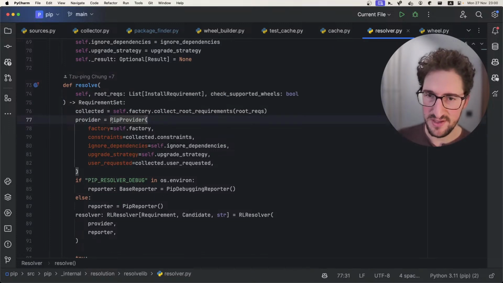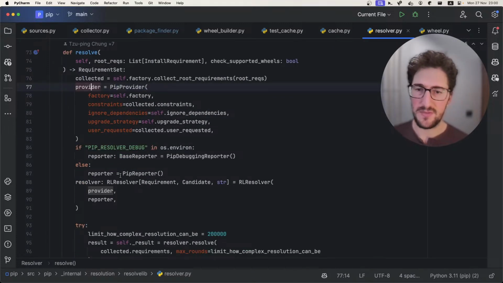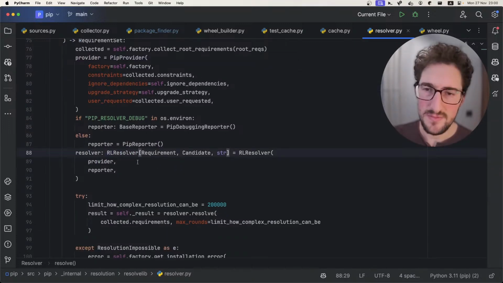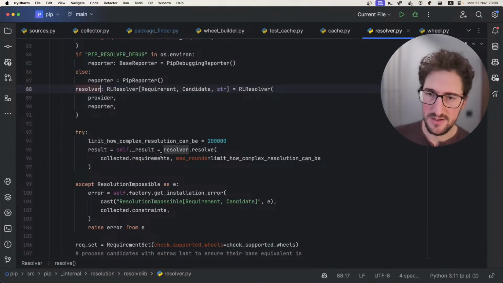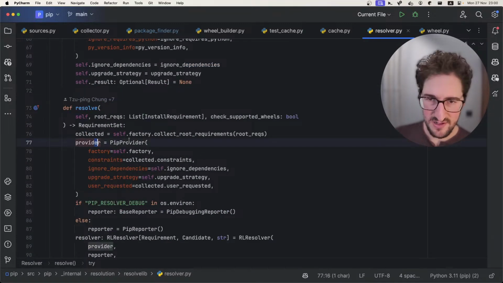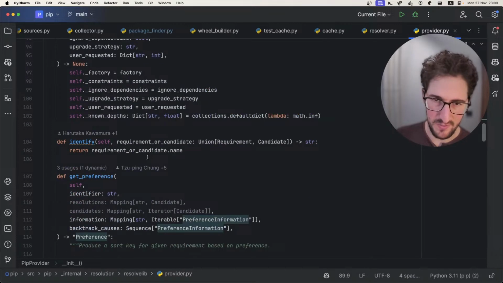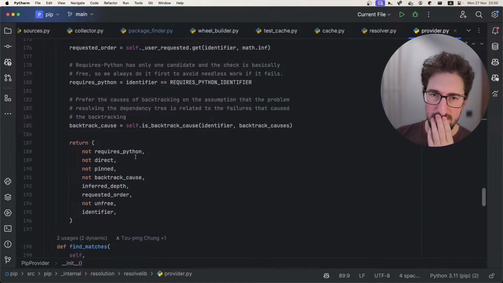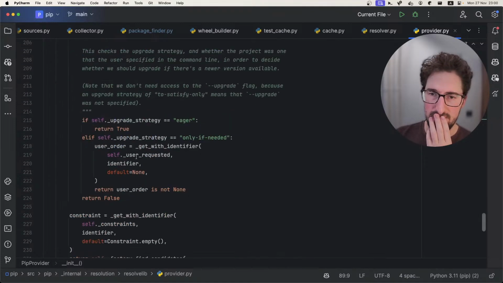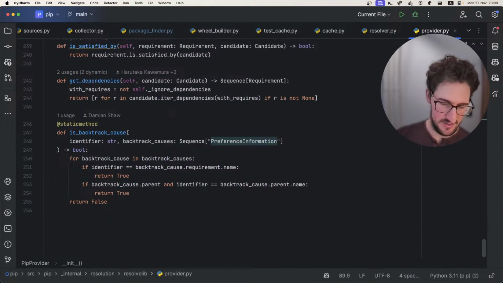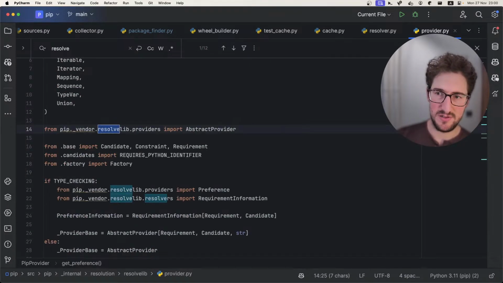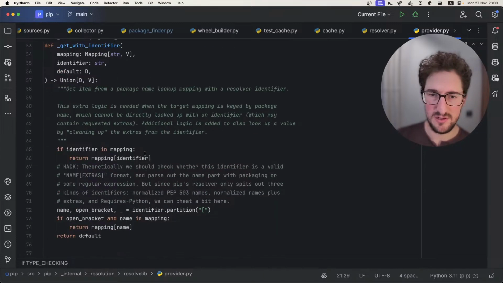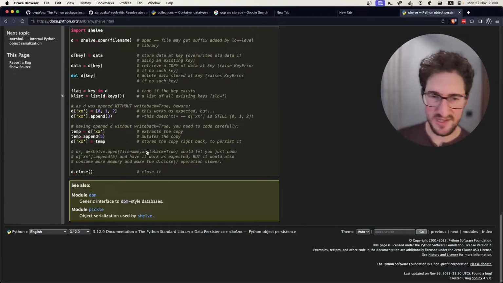So this resolve thing is just a pip provider. Yeah, so this resolver, this provider, can be cached wherever. That does not matter. Resolve. No diff resolve here. Provider. What does this provider do?